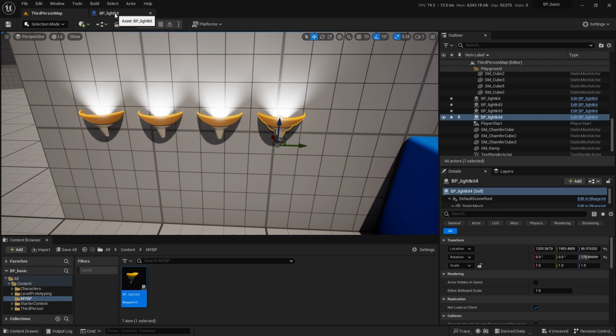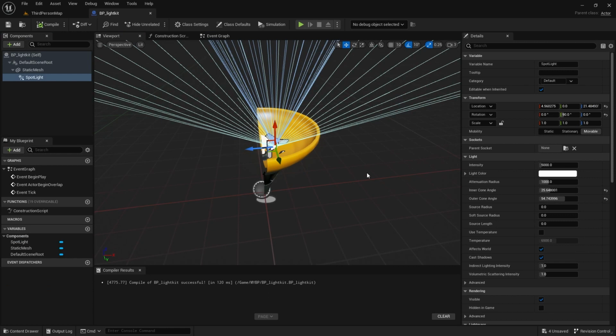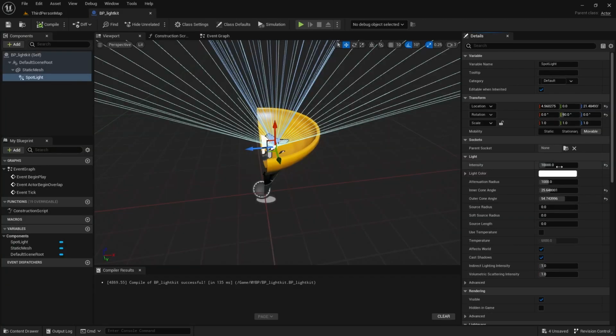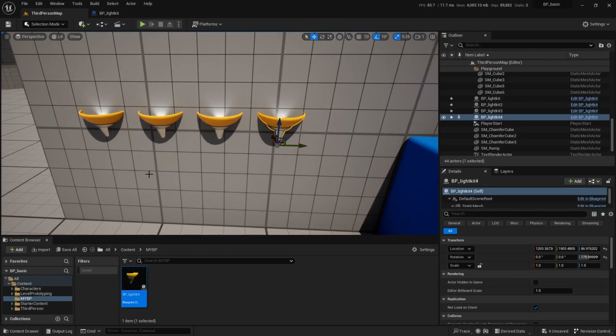But if I go back to the blueprint, one benefit of using a blueprint is, let's say I want all of my lights to be brighter. So I'm going to put in 10,000 into the original blueprint and compile, save, look at it in here, and this just got a lot brighter. You may not have noticed much of a difference, so let's go dimmer. Compile, save. Now they're all really dim, right? So it's reacting to the different values, but they're all changing together.